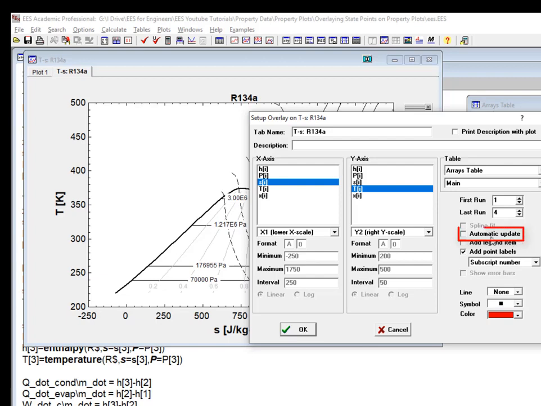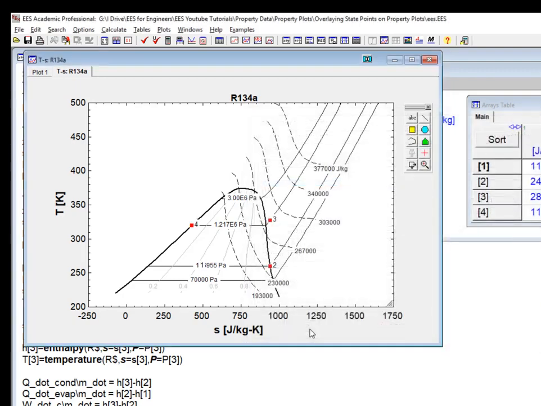Also, if we check the automatic update box, then the state points are going to move around as we change things in the model. So if we were to change the low temperature of the refrigeration cycle, you would actually see after the cycle runs, the plot would be updated to represent the new state points. So the completed plot is shown here, and we can add lines to connect the states and arrows and things like that if you want to make it even more attractive.